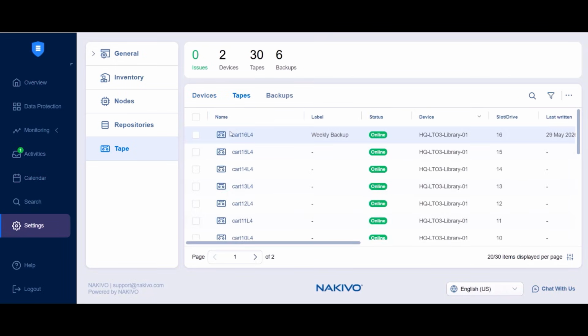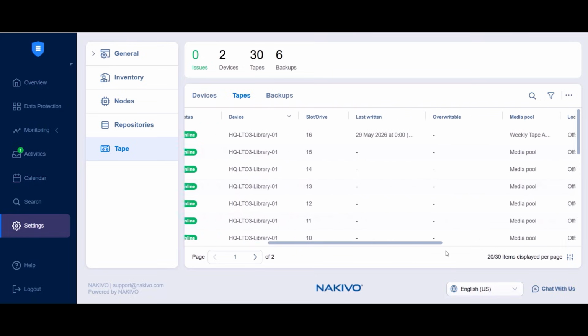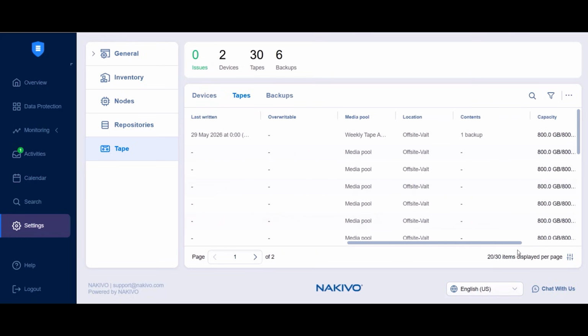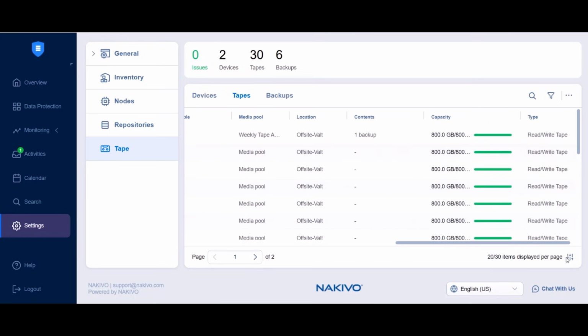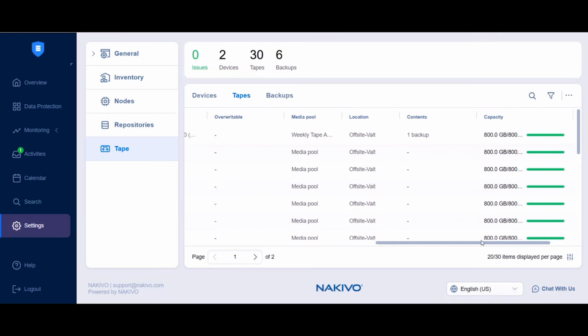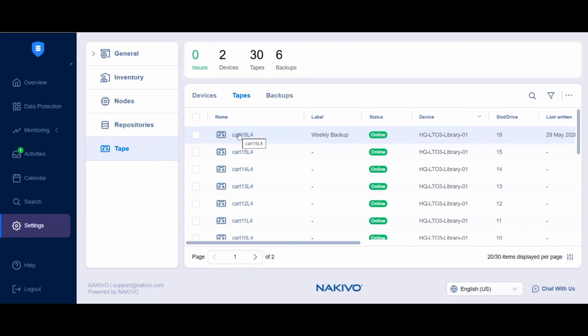The second main tab is Tapes. This is where you manage cartridge-level operations. Here, you can see the tape name, label, status, device, slot or drive location, last written date, overwritable date, media pool, location, contents, capacity, and tape type. Also, we can change the filter by adding or removing items to or from the display.